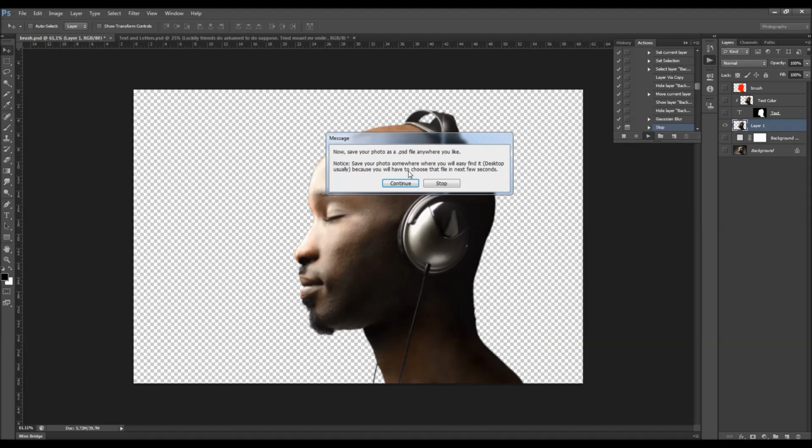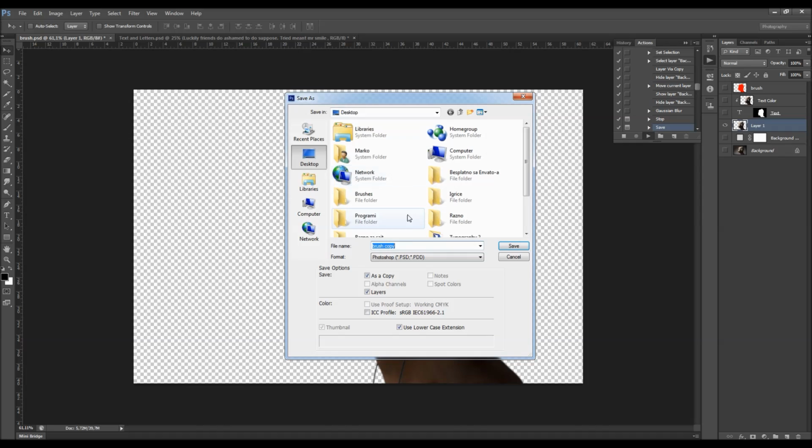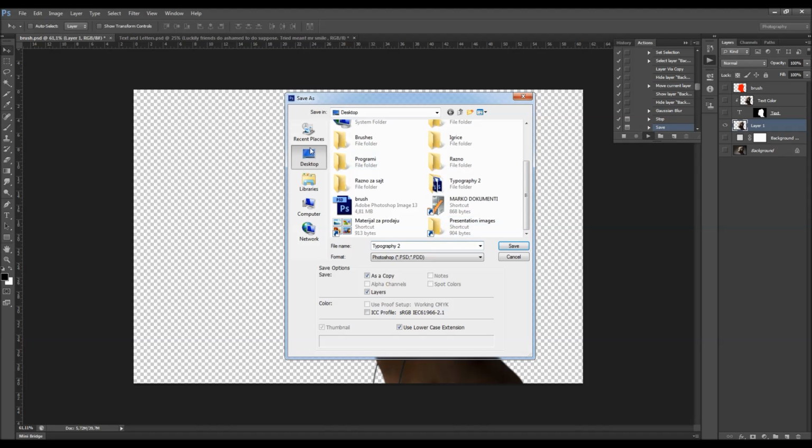Desktop usually, because you'll have to choose that file in the next few seconds. Okay, so just click continue, and I'm going to save my photo here. I'm going to call it Typography 2. Okay, and just going to save here, and as it says in the message, you'll have to choose that file in the next few seconds. So the best is to save it on a desktop or any other place where you will easily find it.